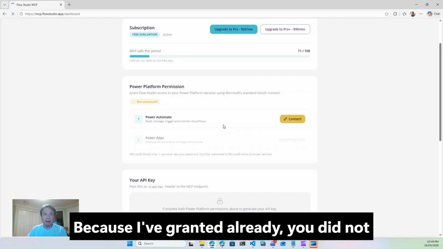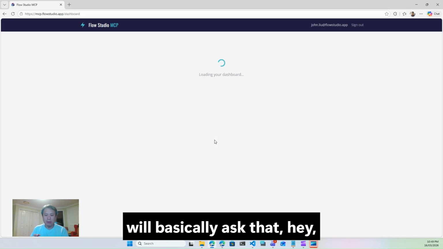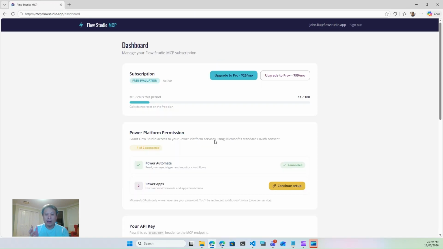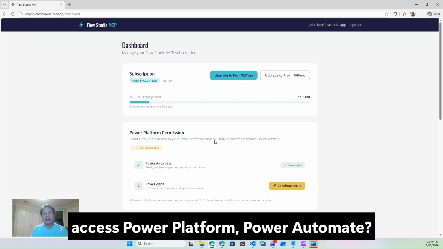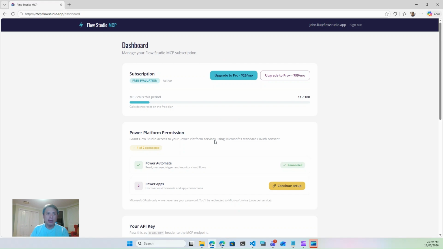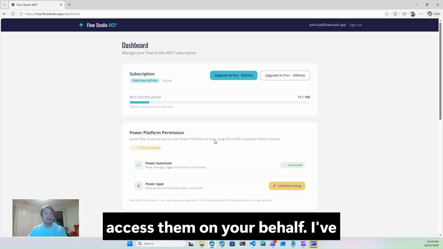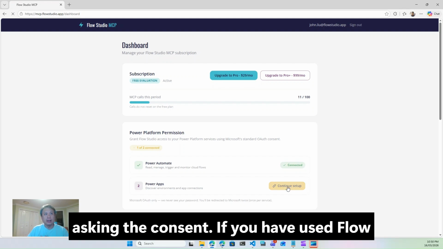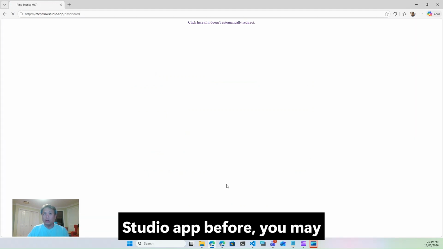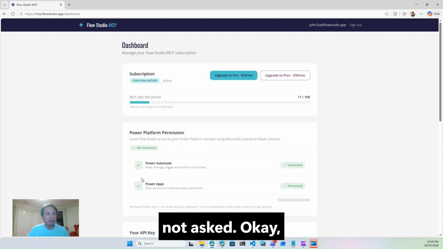Because I've granted already, you don't get the consent prompt, but the consent will basically ask, do you allow Flow Studio to access Power Automate? And this one will be for Power Apps, to access them on your behalf. I previously granted them, so it's not asking for consent. If you have used the Flow Studio app before, you may discover a similar experience where you're not asked for consent.